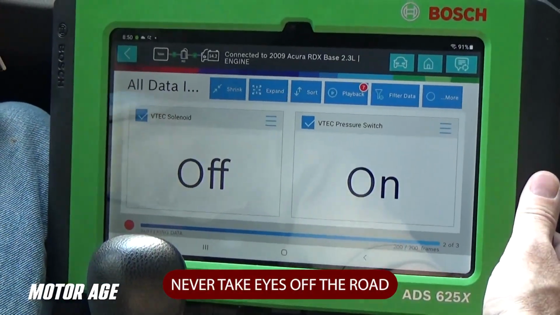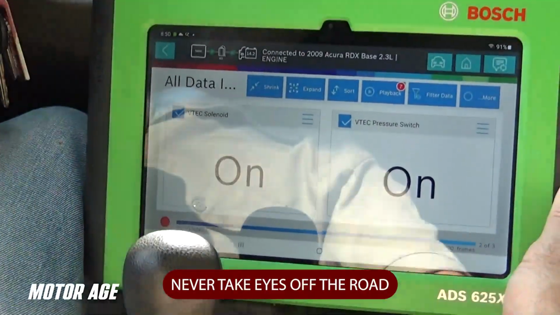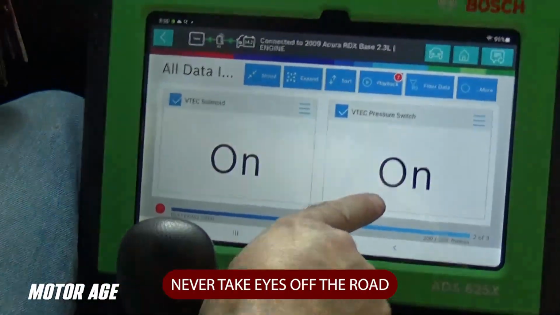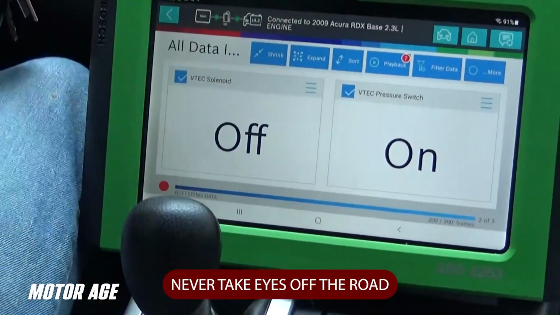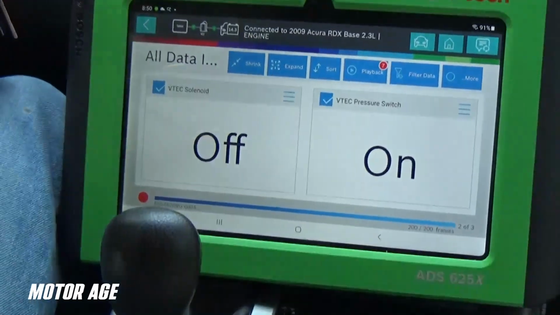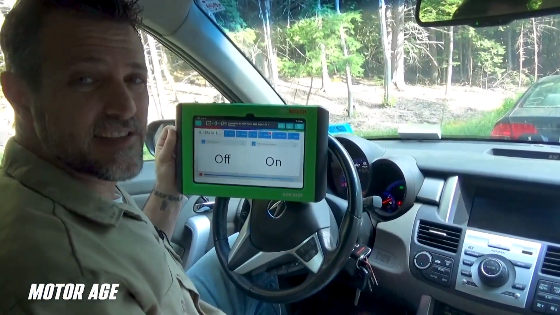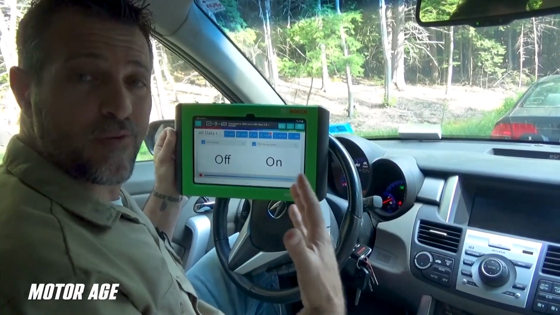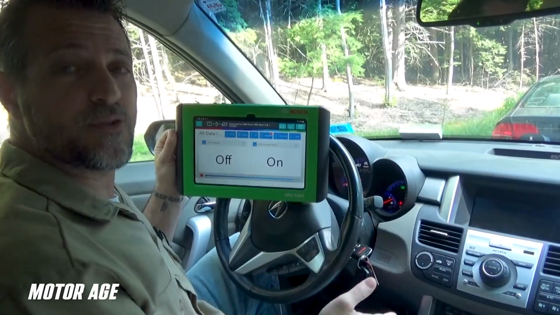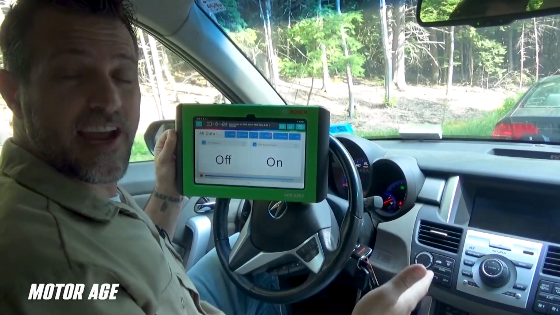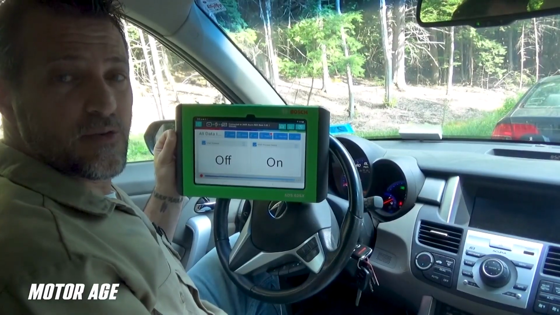So I'm going to accelerate. On, but this stays on. So we've experienced our problem. So the ADS 625X quickly showed us the information we needed to see to make a diagnostic decision about the overall functionality of the VTEC system, a unique system pertaining to the valve train configuration on this Acura RDX 2.3-liter K-Series engine. What we now need to do is make a decision.